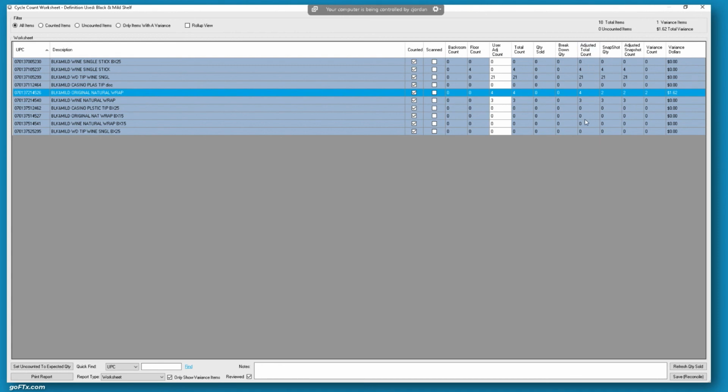So before you save and reconcile, it's a good idea to always hit refresh quantity sold. Your variance count shouldn't change, but it will affect what adjusted total count is being put in on each of those items.